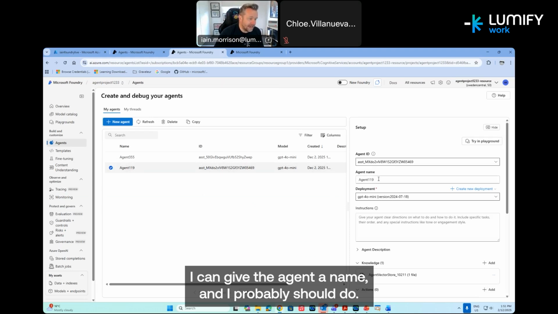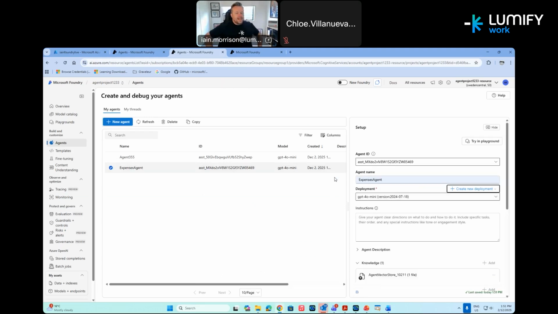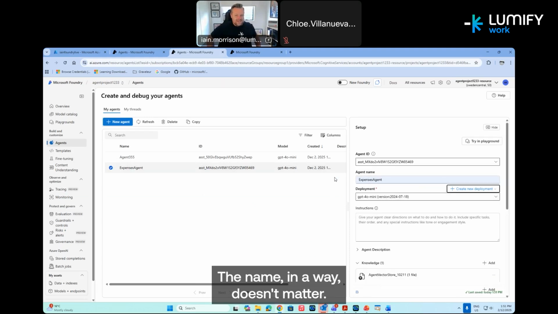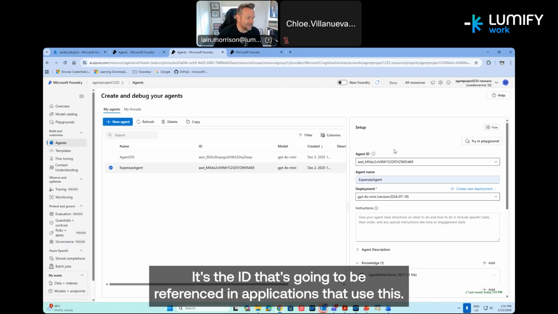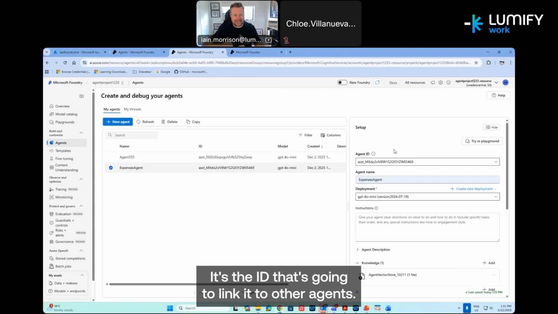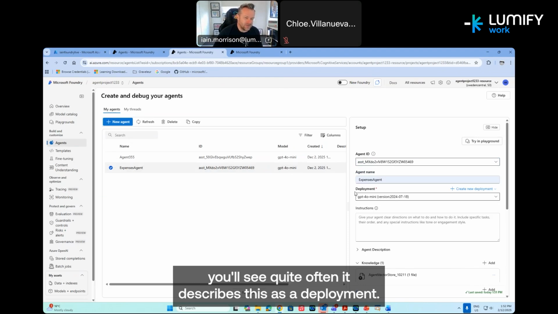I can give the agent a name, and I probably should do. I'll call it expense agent. The name, in a way, doesn't matter. The name's for me, so I can recognize it. The thing that's really important is the ID. It's the ID that's going to be referenced in applications that use this. It's the ID that's going to link it to other agents. Okay, I'm using a model that's been deployed, and notice you'll see quite often it describes this as a deployment.